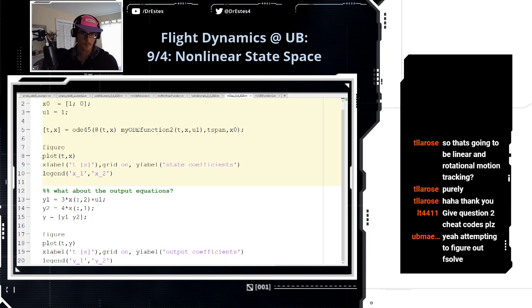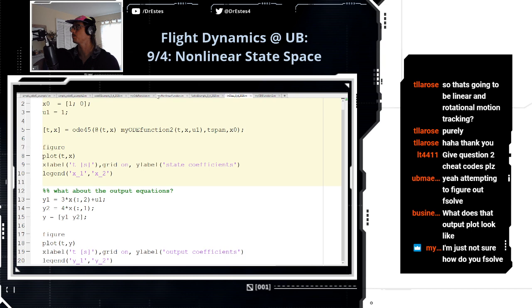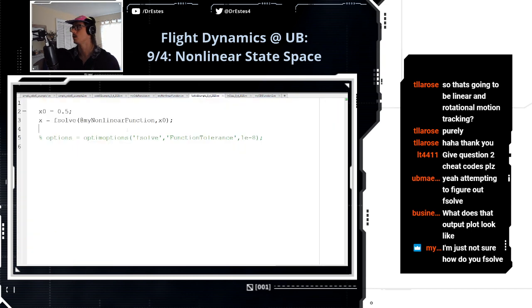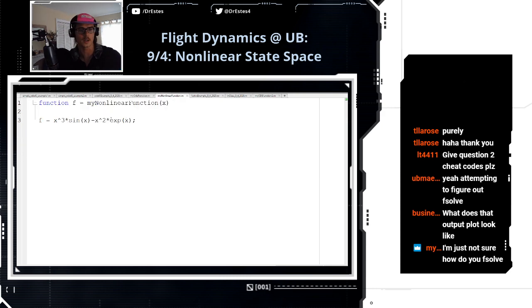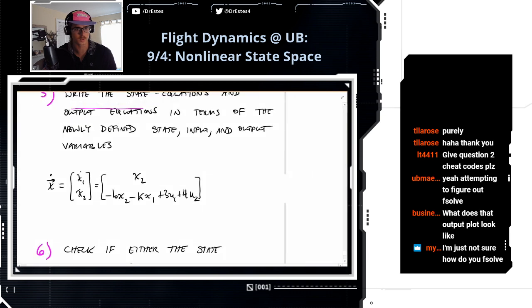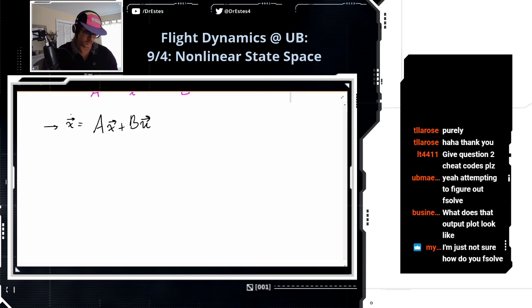Listen, fsolve is, actually I think I have an example here. Fsolve is real easy to use. Okay, let me give you an example here. So I just made up a nonlinear function here. This isn't from the homework. Maybe we'll go back here first.